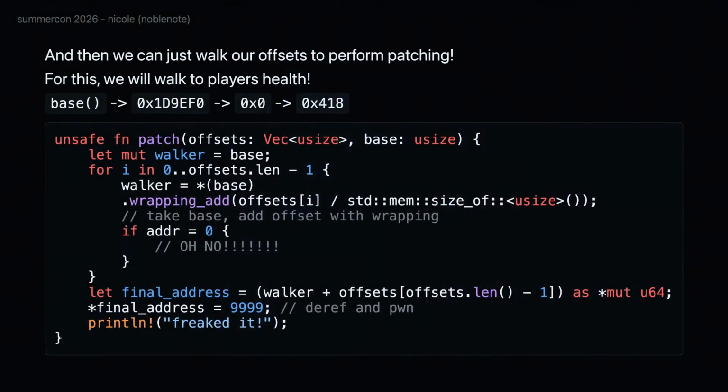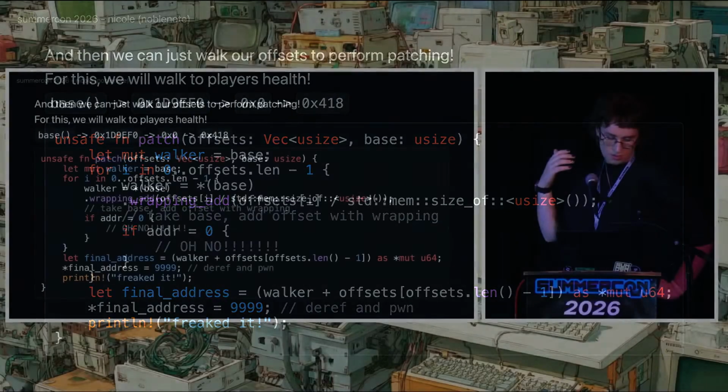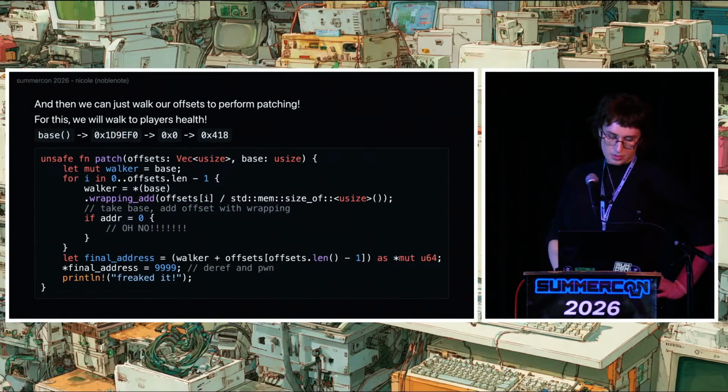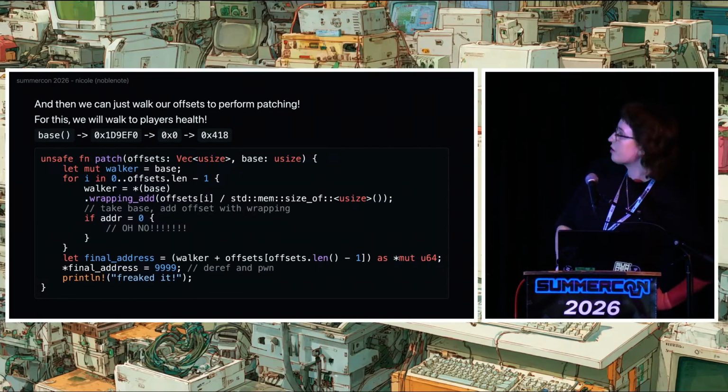I went through it a bit quick, but it's going to be base plus 1D90F0. Then it goes to our little pointer, which gets plus 418 for that store into the health. So we can just walk that. We walk it, and if we get 0, I don't know, we print whoops. And then once we've got the final thing where the value gets changed, we can just change it to 999.